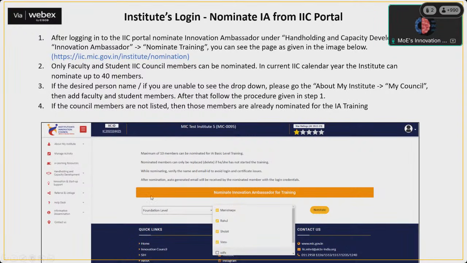Under this, you have to go to nominate training session. Under this nominate training, you will see this page. It will pop up and show the nominate innovation ambassador for training. Once you see it, it will show the foundation level. Once you click, you will see the names of the people who have yet to start the innovation ambassador training program. So you have to click that desirable person's name and nominate.